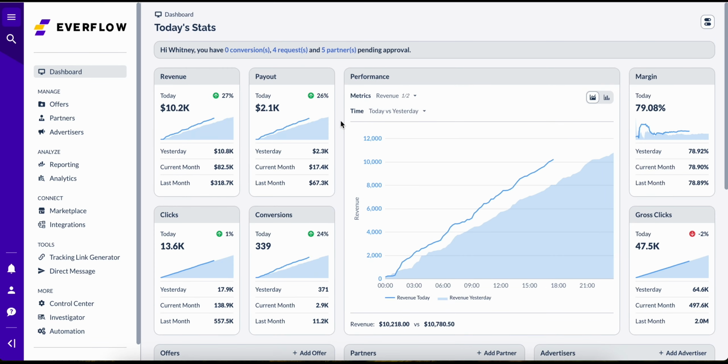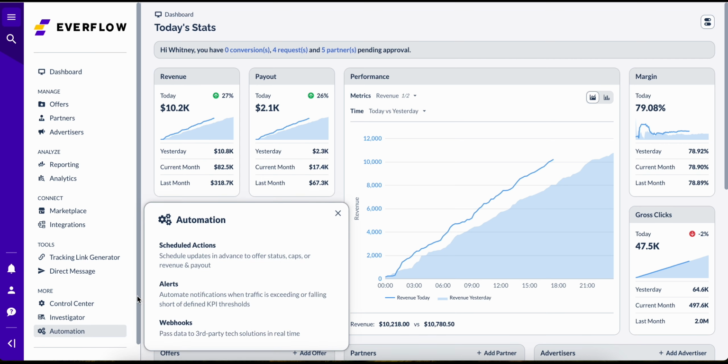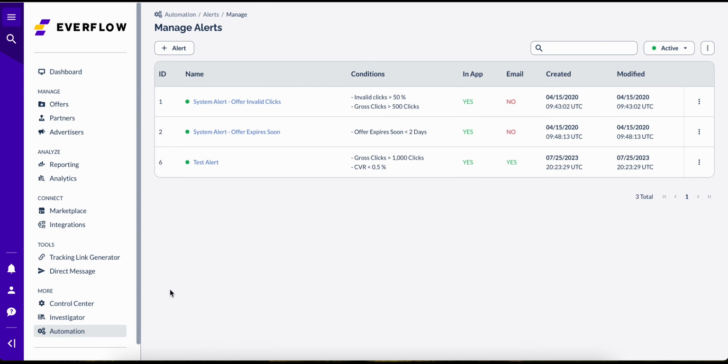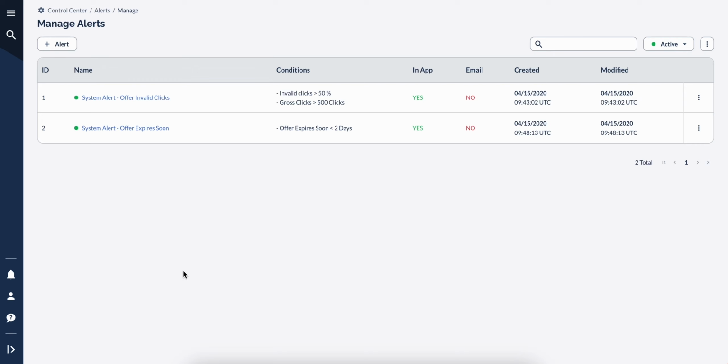To start, we will navigate to the left-hand menu and find Automation under More, and select Alerts. If you do not see this menu, please contact your admin to allow you access first. You will notice a button in the top left corner to add an alert. Let's click this button and create one.